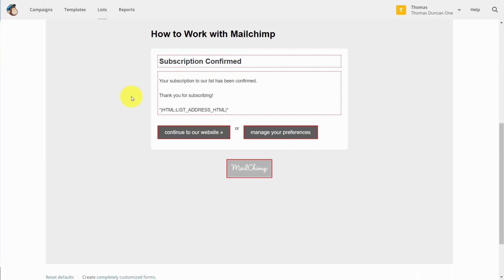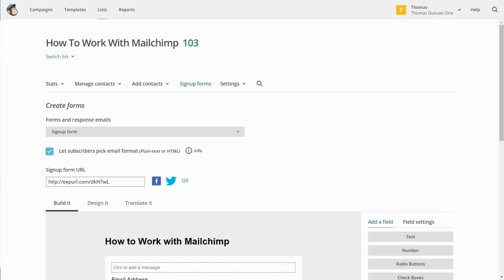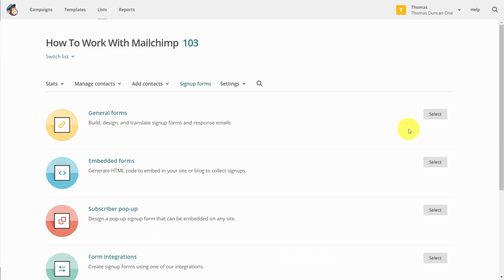Now, if you feel that you just want to go back to the beginning, you can click Reset Defaults and you can start over all again. And since all of the information is auto-saved, you can then distribute your signup form using this URL. And you have now created a basic signup form that you can deliver by URL.